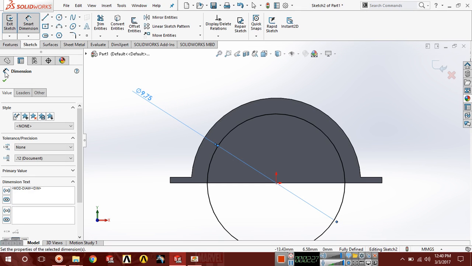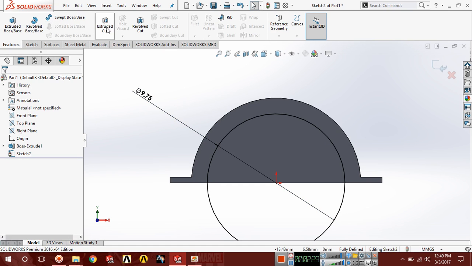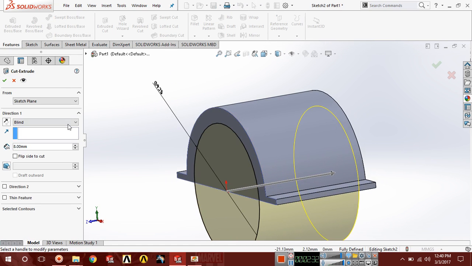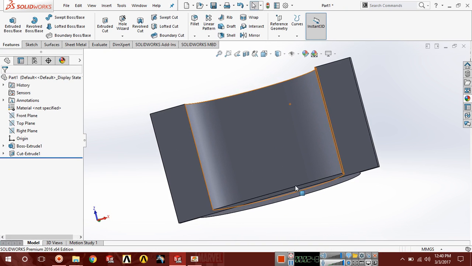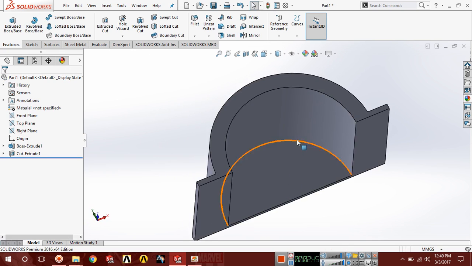OK. Now go to features and here extruded cut. Extrude cut it up to 7.75, because we need a thickness of 0.25 here.